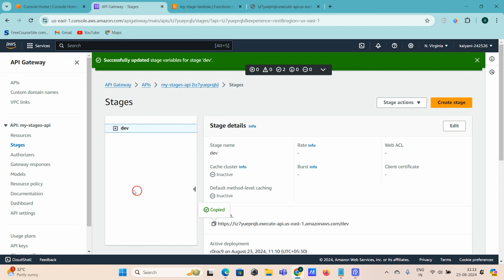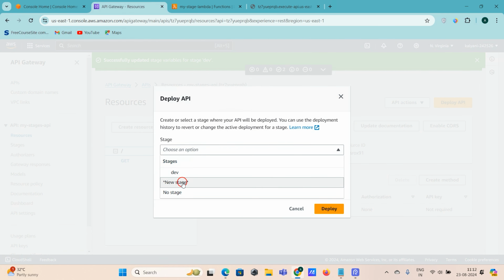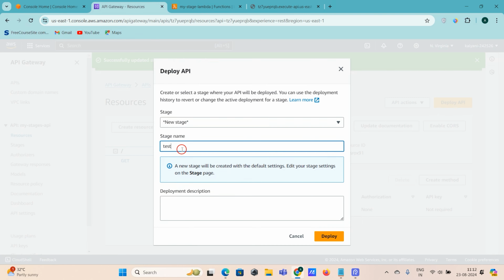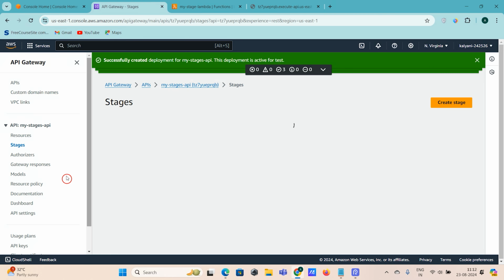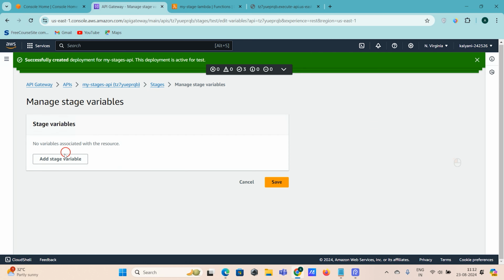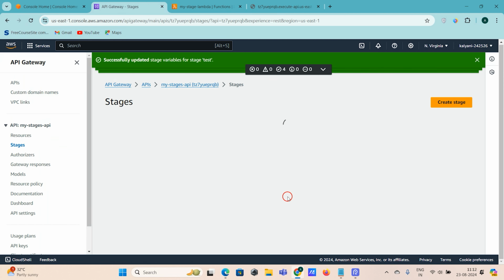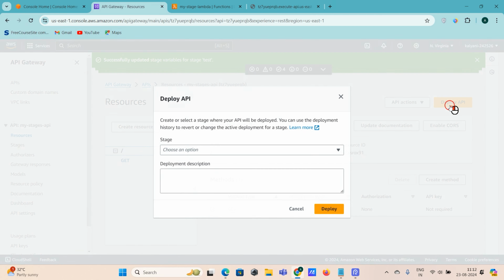Look, and similarly we have to create stages for different environments. For example, I will go to the resources and again deploy the API, and instead of choosing the existing stage, I will create a new stage called test. Deploy. And in this new stage, again you have to provide your stage variable. Okay, click on edit and add the stage variable, that is your lambda alias, and give test here as a value, save it.